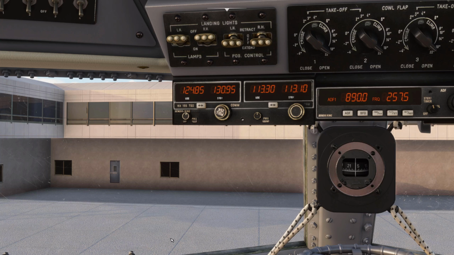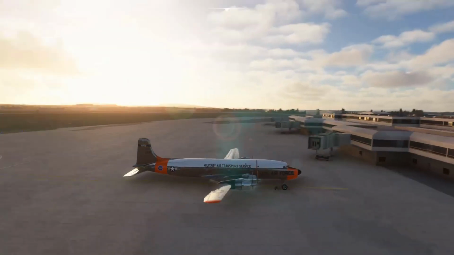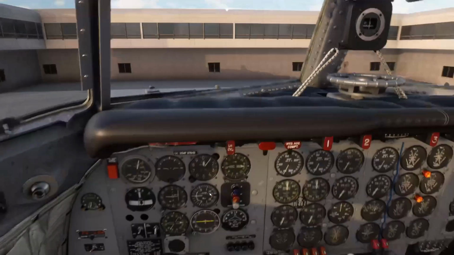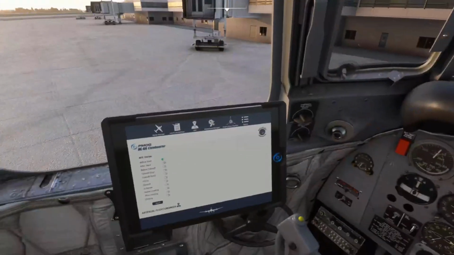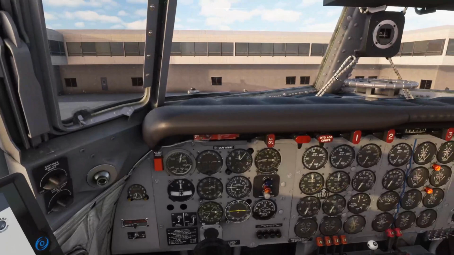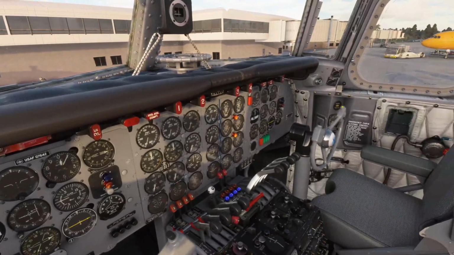All right, so we have information Golf. And we're going to take off on runway 24, which is going to be out and to our left, I believe. And we are ready to start engines. So we have all that programmed in. And let's go ahead and get our engines started up.